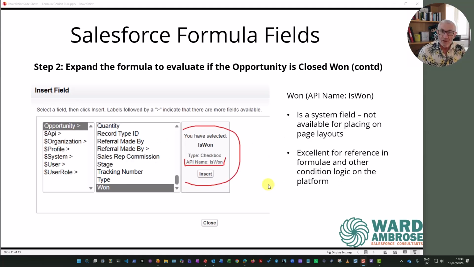Just before I reveal that, this is one field. If, in the formula builder, you click on insert field, assuming you're on the opportunity object, then the opportunity will be at the top here. And in this box are all the fields on the opportunity. If you scroll all the way to the bottom, because it's an alphabetical listing, you get to a field called IsWon. You'll be scratching your head because you think, well, I've never seen that field. It's not on page layouts, you can't put it on the page layout, it's not available, but it is nevertheless there underneath.